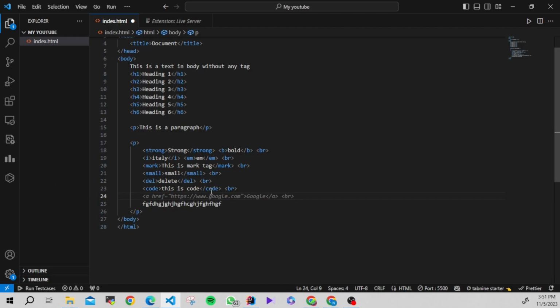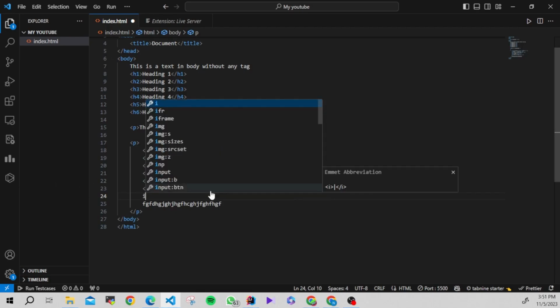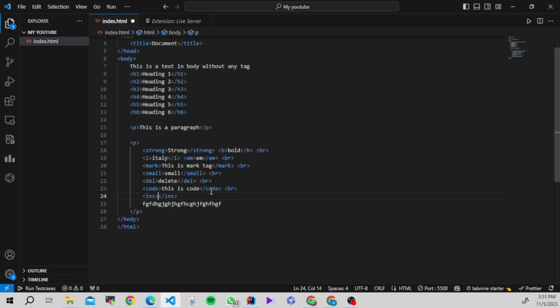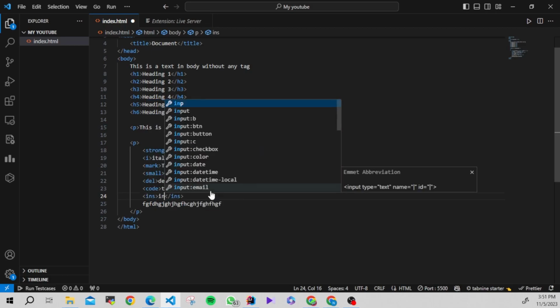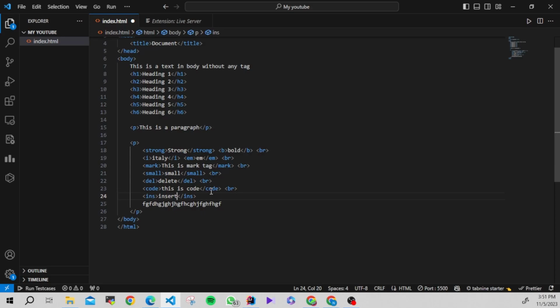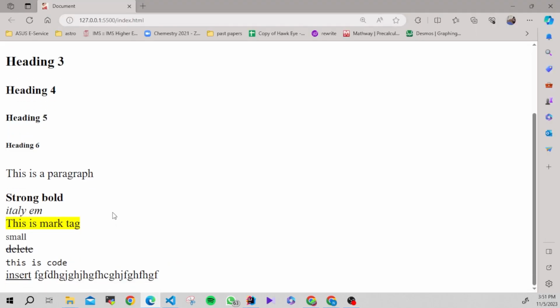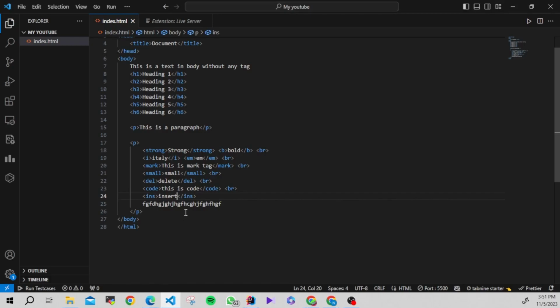Let's use ins, actually the insert tag, and type insert here, and let's see the difference. What is the difference? You can see a line is there under the word. There's an underlined word. To get an inserted word, you must use the ins tag.